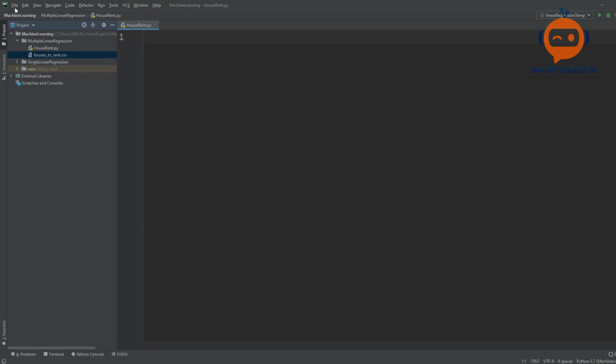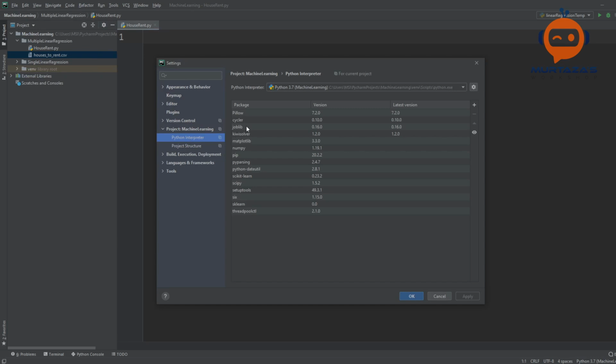The first thing is, again, you will go to files, you will go to settings, and here in the interpreter you can install matplotlib. I don't think we will be using this. Then you will have to install scikit-learn, which is basically sklearn, and then you have to install, what else? I think that is pretty much it. The rest are just the dependencies, and it will install by itself.